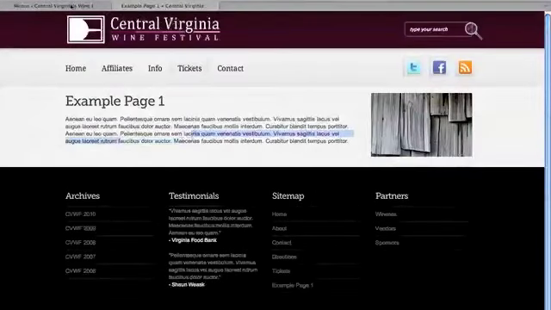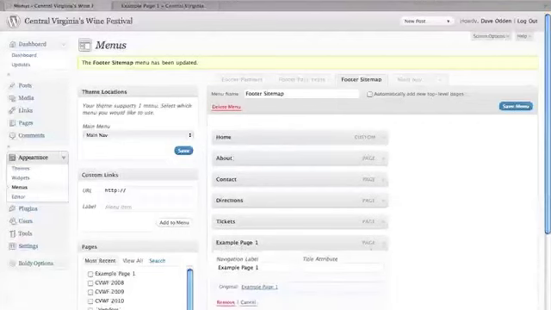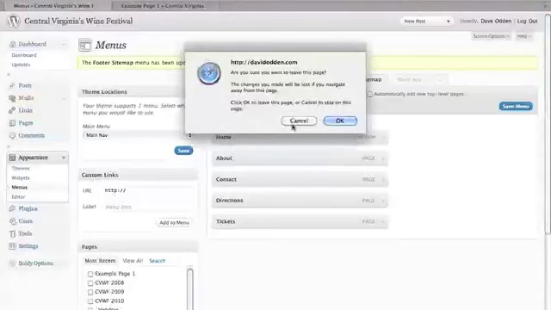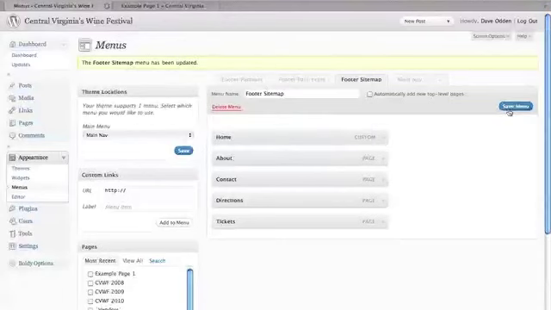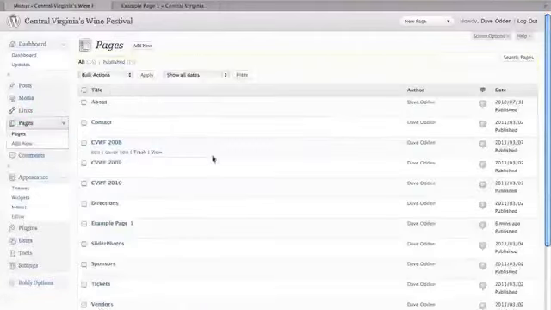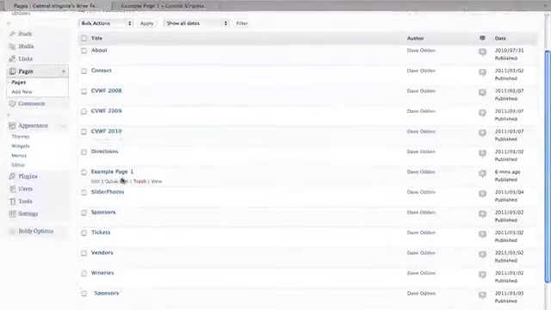We don't need this, so we're just going to remove it. In fact, we don't need it at all. Let me save this before I leave this page. We don't need that page, so I'm just going to go ahead and delete it and trash it.